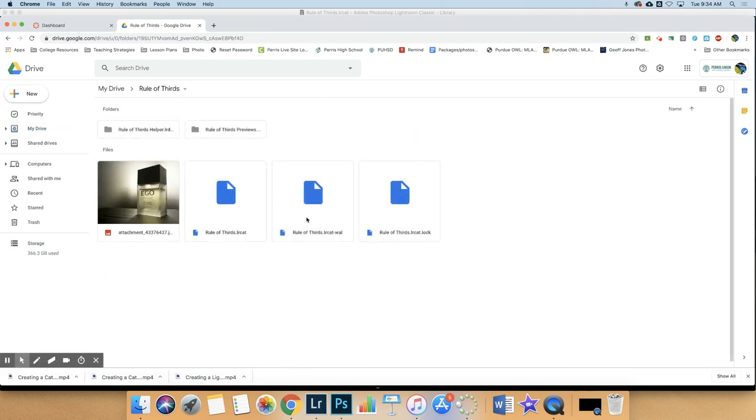Do not delete these folders. These blue folders are what are necessary for the Lightroom catalog to work. But I can see that my image is in the correct folder. My drive, Rule of Thirds, and my image is inside. If you can find your image in here, you have successfully moved your image from the ROT folder into the Rule of Thirds folder. That's how you can get images that you have on your phone into the Lightroom catalog.